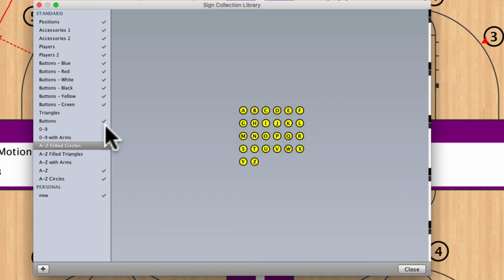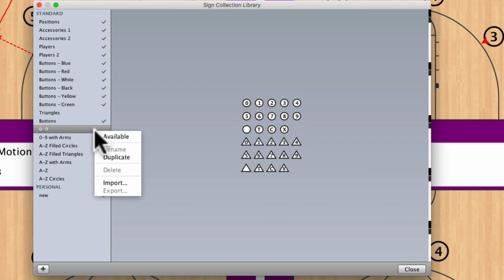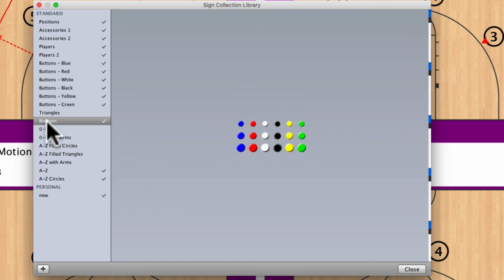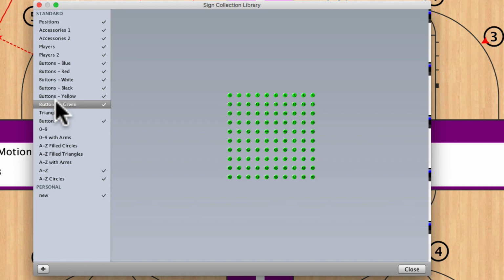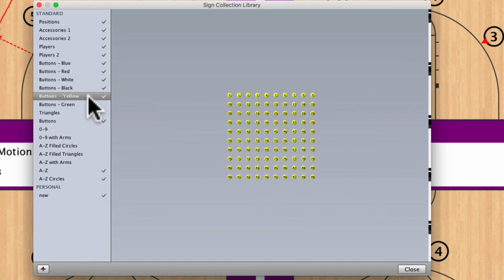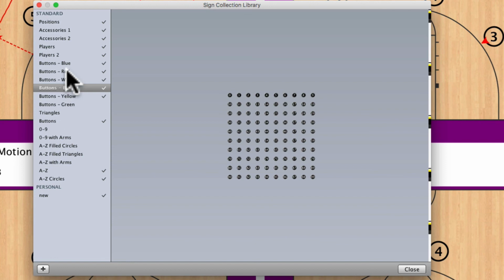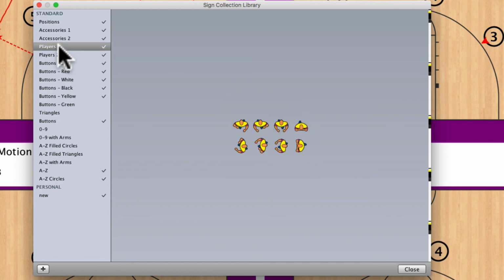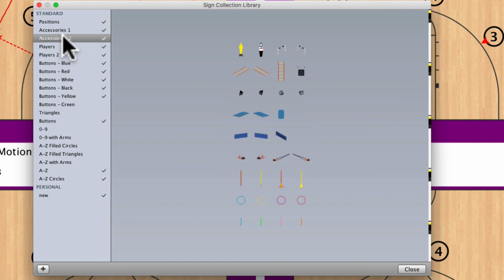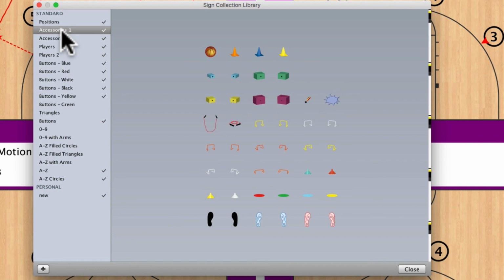And you can see they're not checked, which means I have not right-clicked to say that they're available. I haven't even done that. Triangles, buttons. All right, if I don't want to see that anymore, I can just click that, and they won't be available for me. Black, players 2, players. So anything you want, it's got everything here for you.